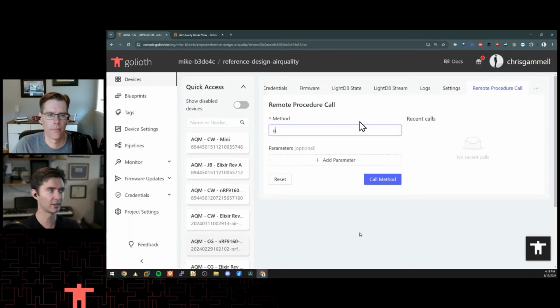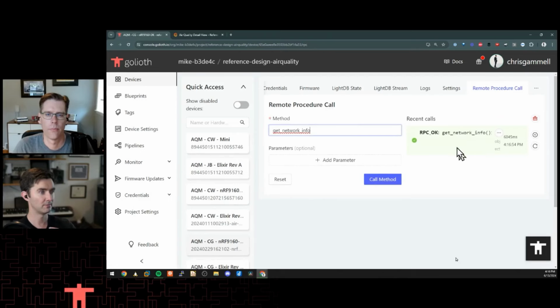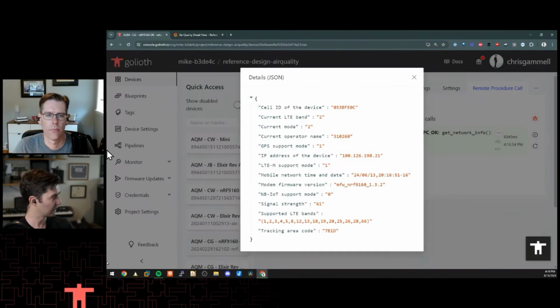But other ones that we have that are kind of generic in the reference design template is something like get network info. This is calling down to the device, and it's really just saying, go call the modem info library. It packages up that data and sends it back. My connection here is not super great, so you see it took 6 seconds round trip, but that's because of my slow cell service here. It's the device itself that's saying, here's all the things that I got from modem info, and it's sending that back. Great for troubleshooting, though, and being able to pull this stuff back here.